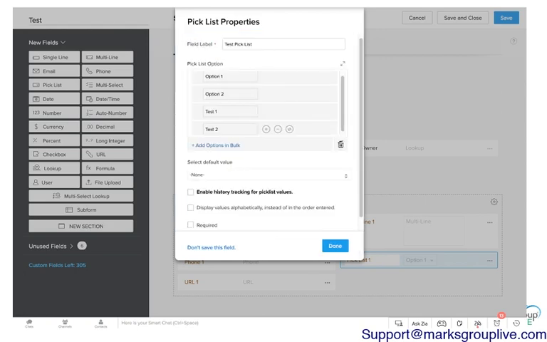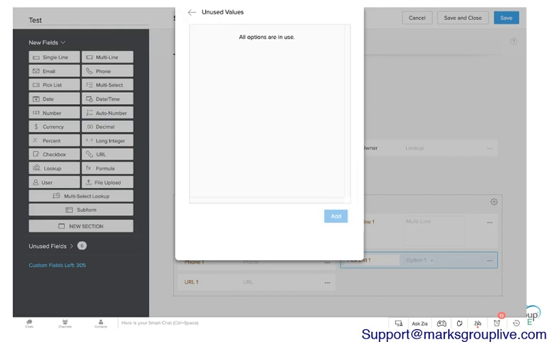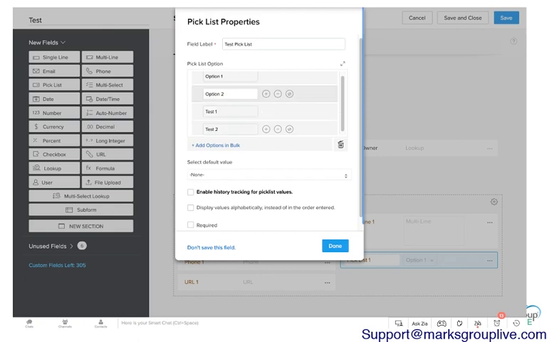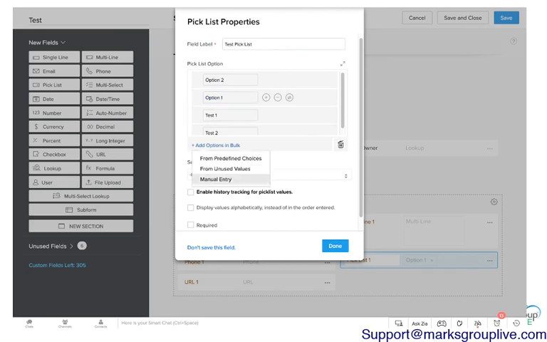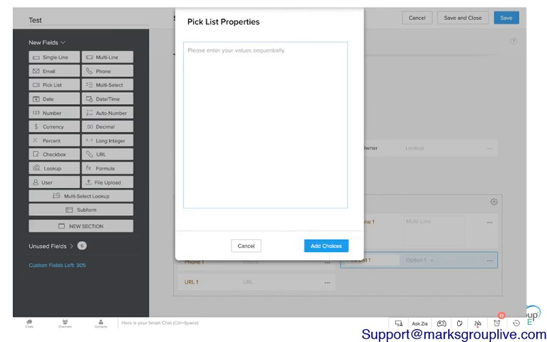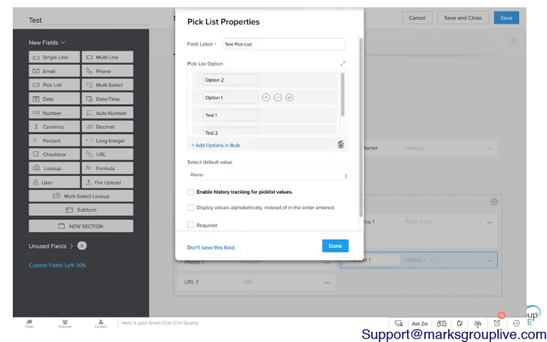You can also add unused values. All of the options are in use here. That means that you can take options away here and they will go to the unused values and you can add them in. You can also do manual entry, which means you can just type in, you can add them, and it will add them in.